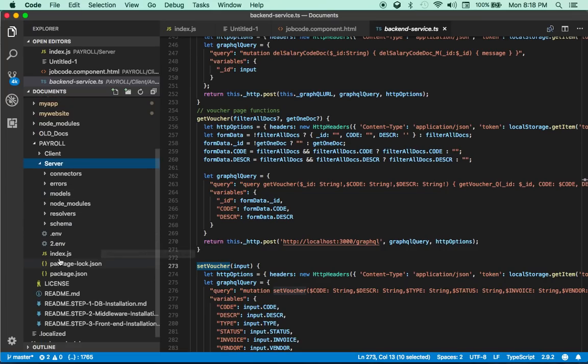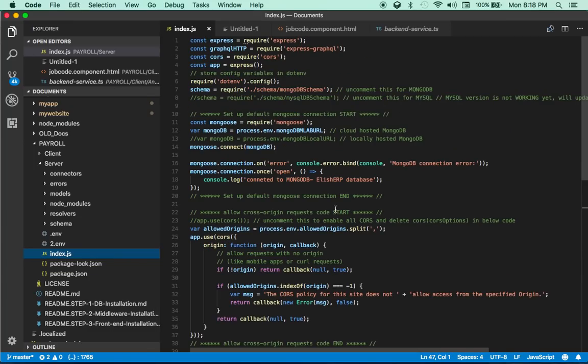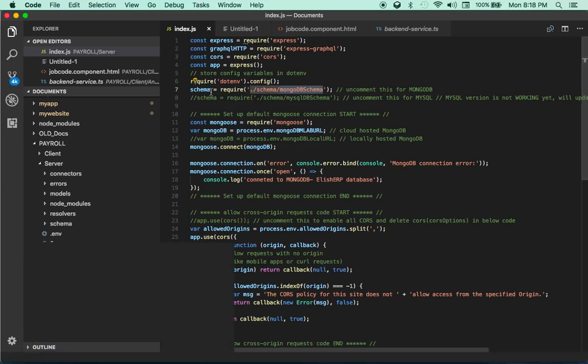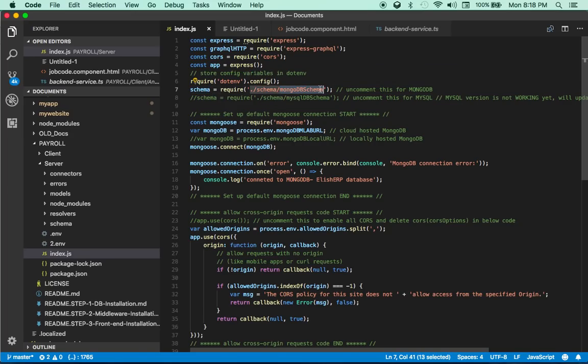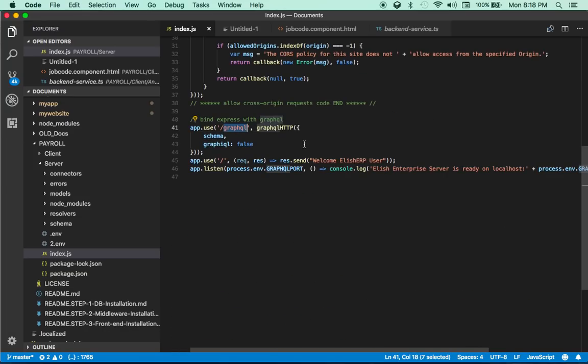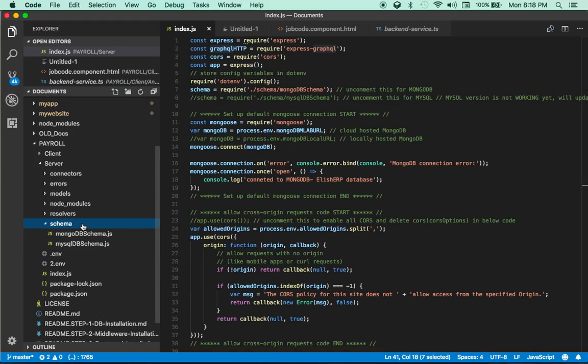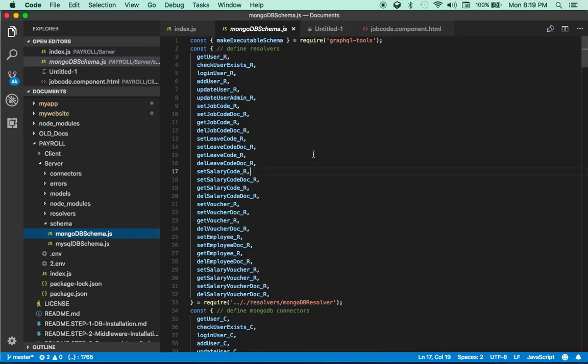But I just want to quickly show you that index.js is your entry point. Your entry point is schema. Schema says Mongo. Everything else is boilerplate. There's not too much in this one. So basically, all it's saying is schema, and it's hooking up that schema to this GraphQL URL which you are accessing from the client. Now let me show you what schema is. Under the schema, as you can see, there are 2 different schemas. They are identical. The MySQL version is not ready yet, so I'll show you the MongoDB schema.